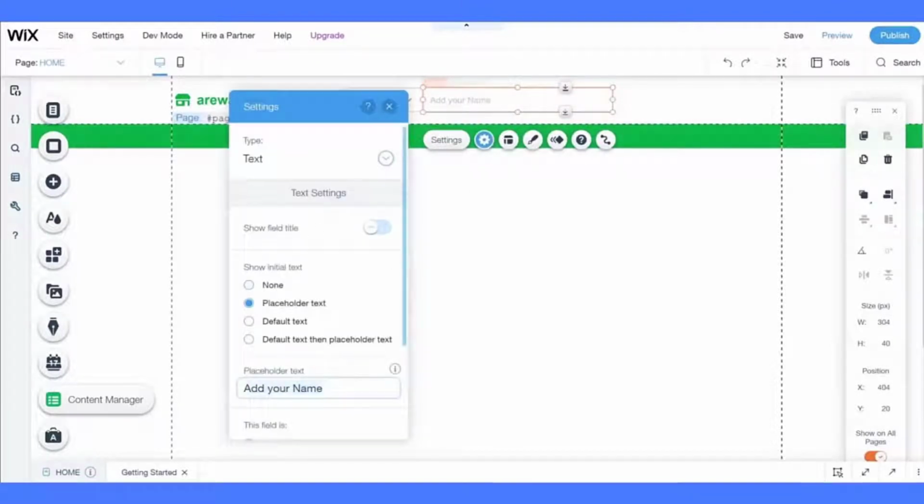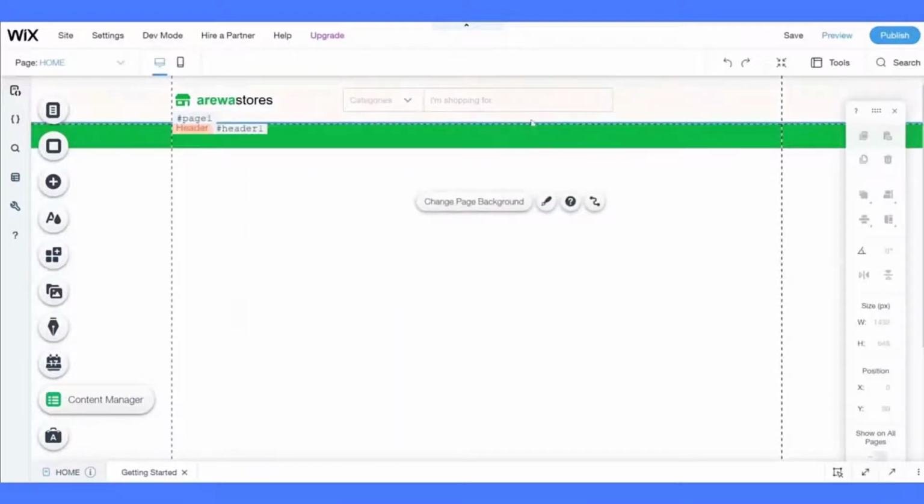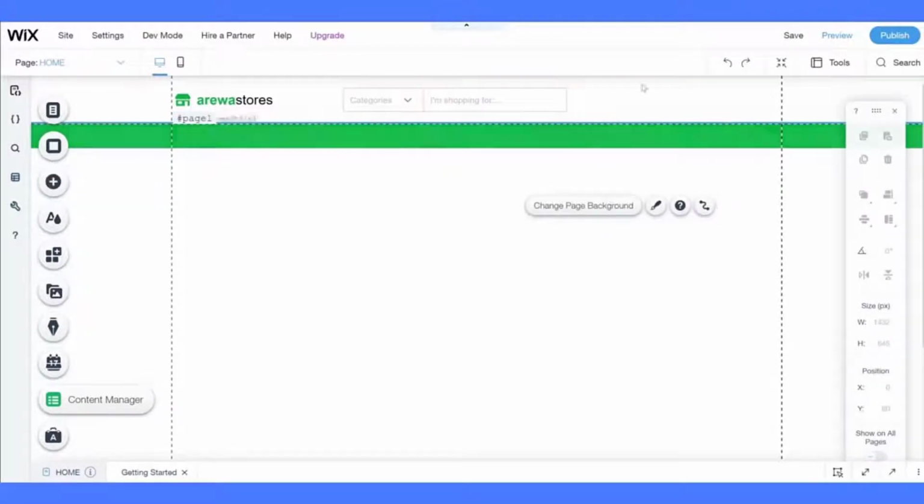I will change the placeholder into shopping for. Okay, I think that's what we have. I'm shopping for. Okay, this is okay. I don't want it to be required because I want to give users the chance to decide whether they want to search for a specific item or not. This will also be 230, okay.